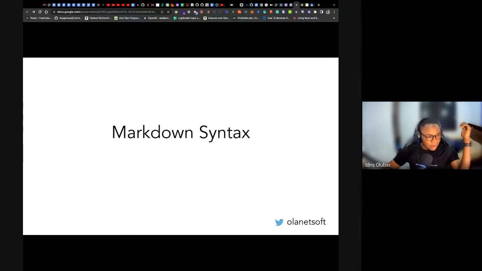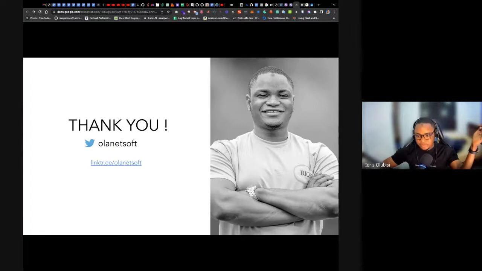So now, let's go straight into Markdown syntaxes and see how they look. Are they ugly? Are they fine? Are they something you can really work with?